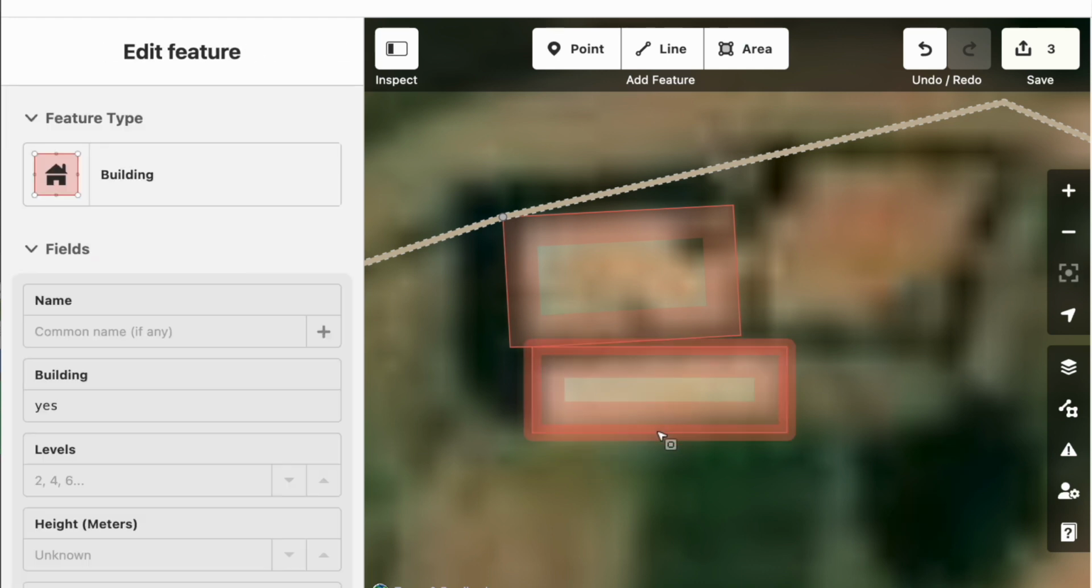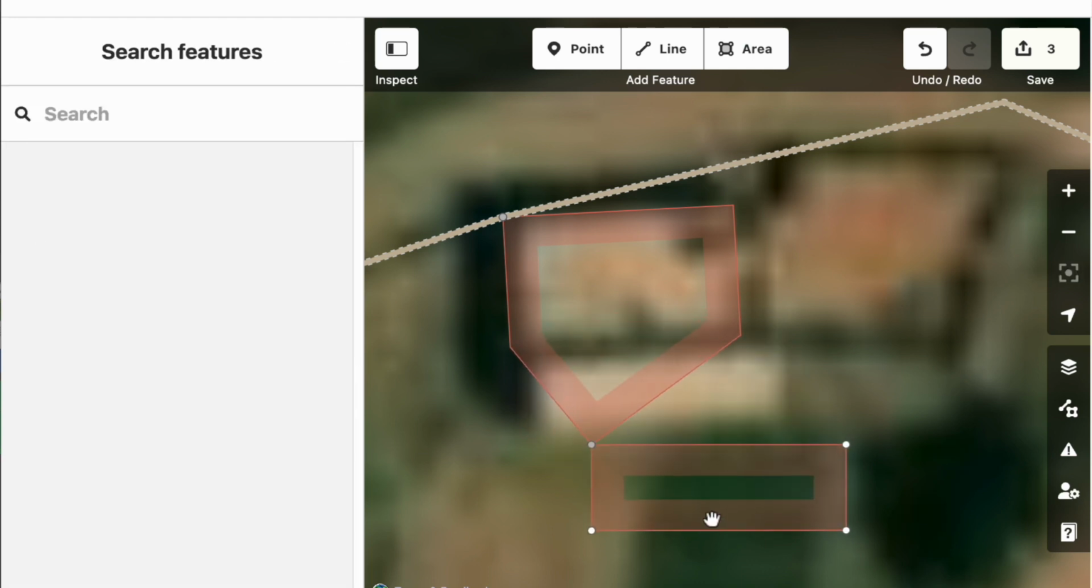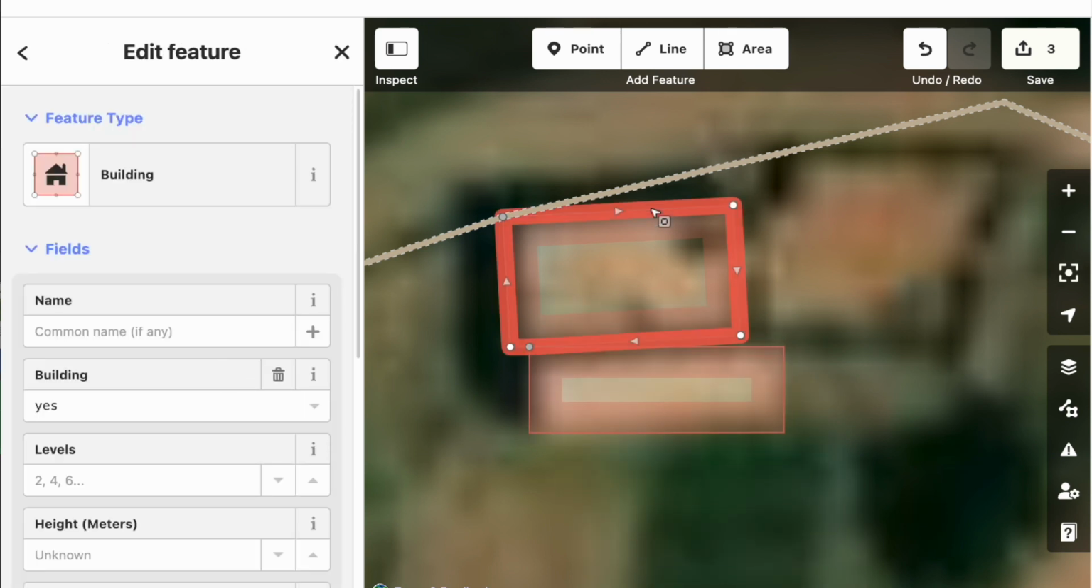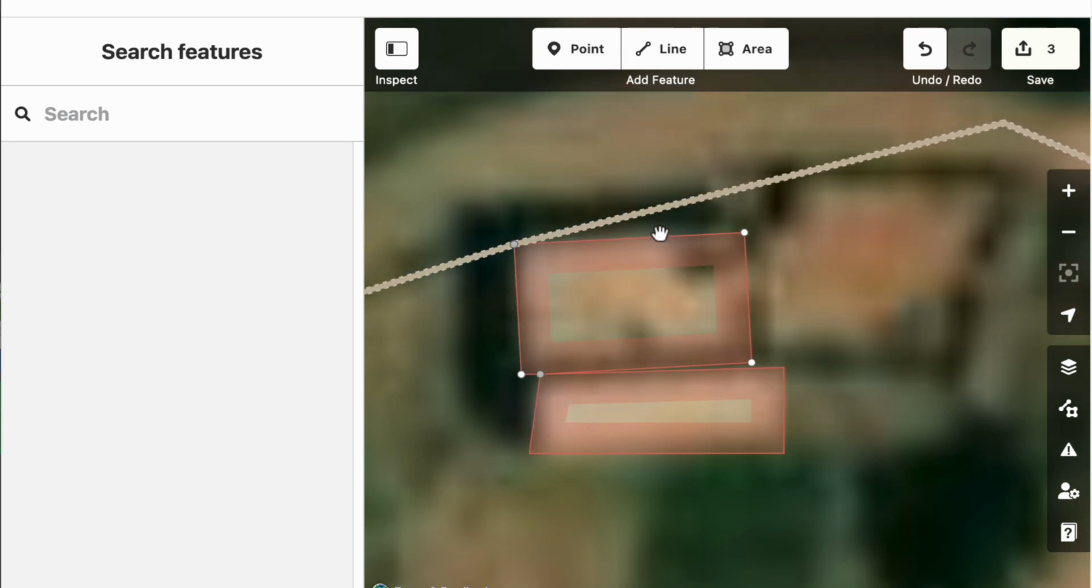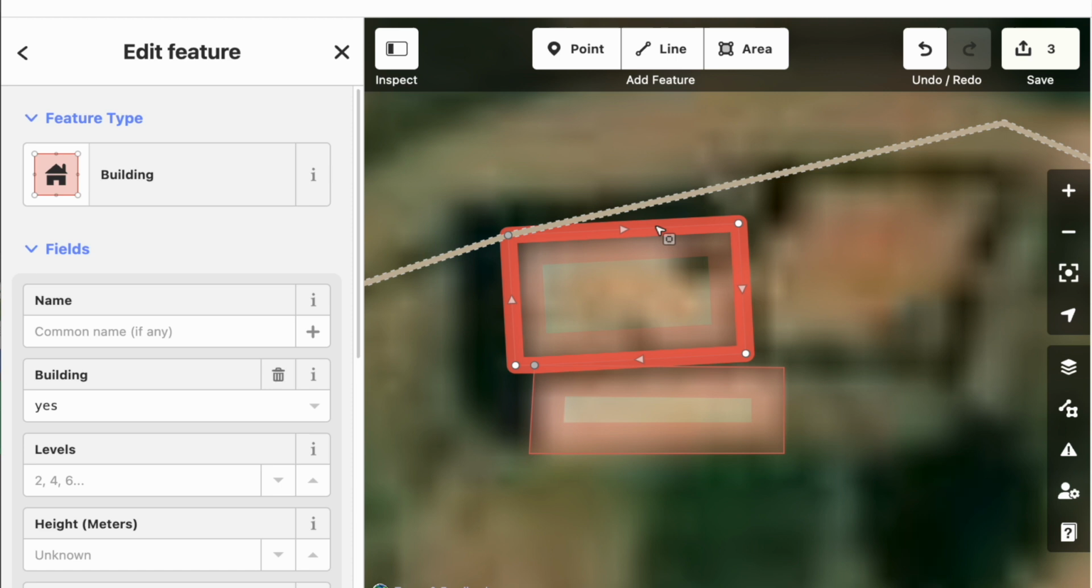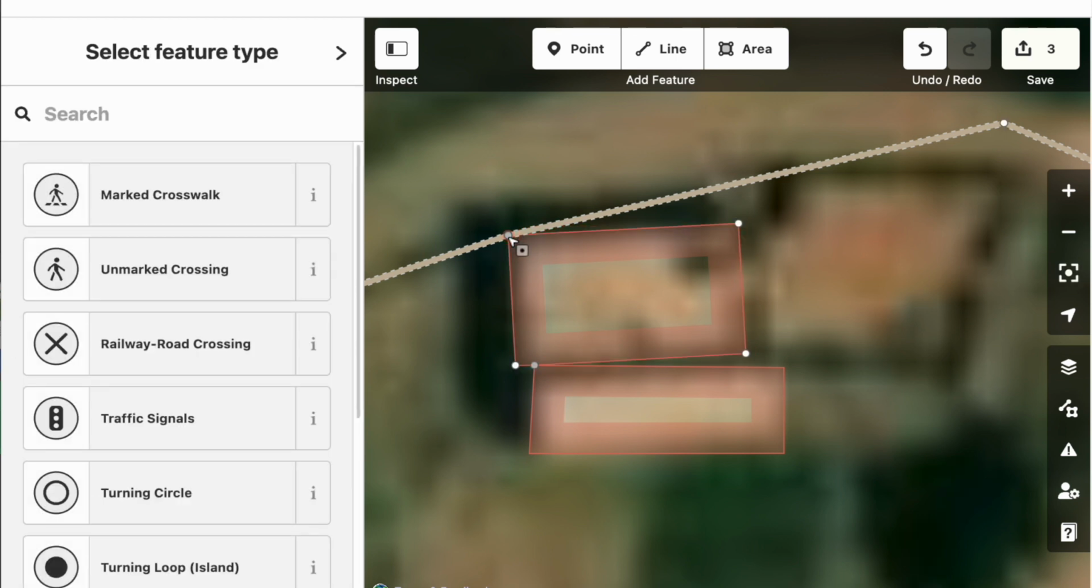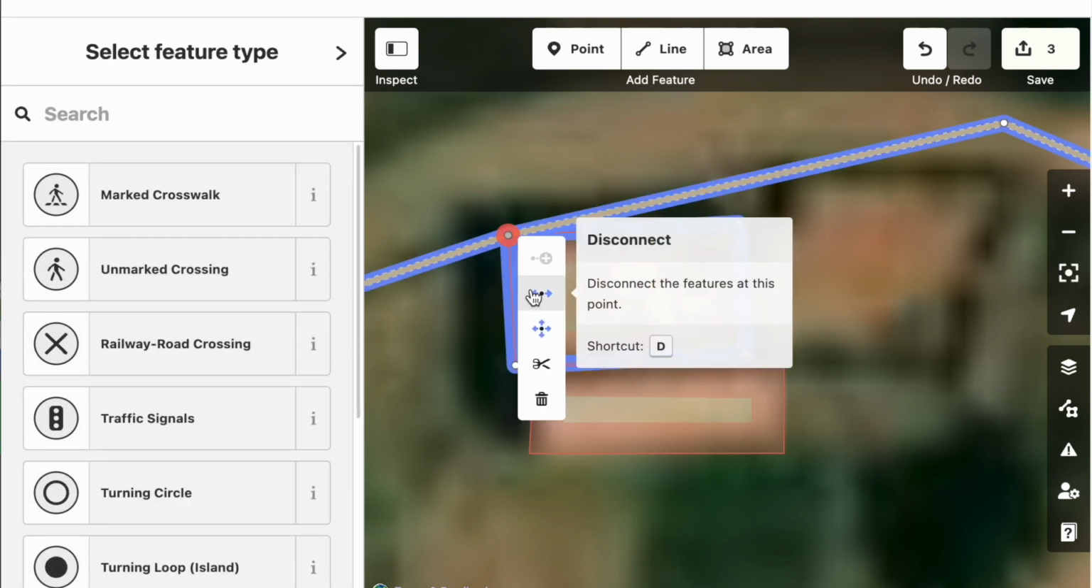So as you can see here, if I try to move this building at the bottom, it drags the upper building as well, meaning that they share a node. And if I move this top building, you can see that it also shares a node with this road. So we need to disconnect both of these nodes to ensure that these buildings are separate.